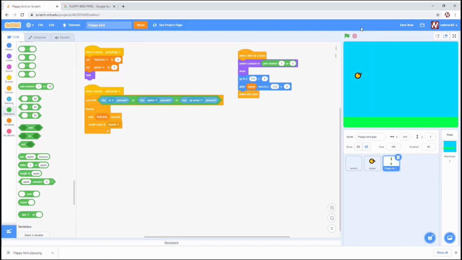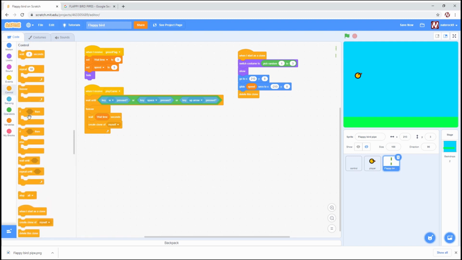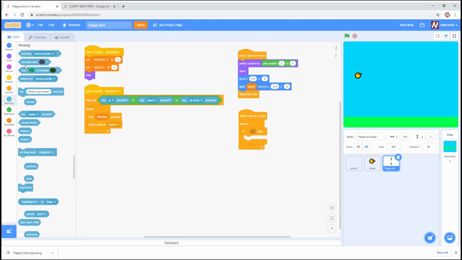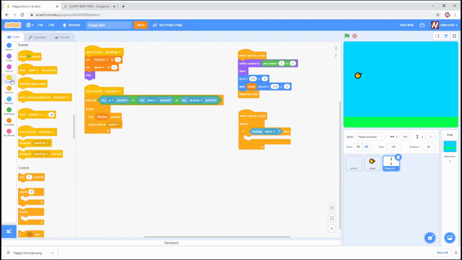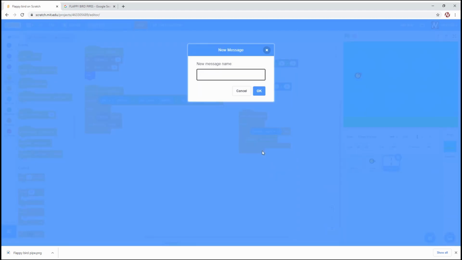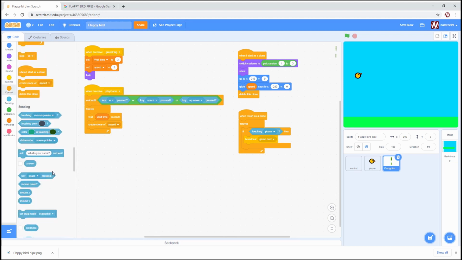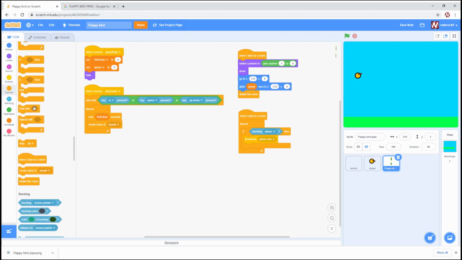So what I want to do is drag in another when I start as clone. We're going to do forever, if touching the player, we want to broadcast game over. And then, just to show that this is working, we will want to stop all.